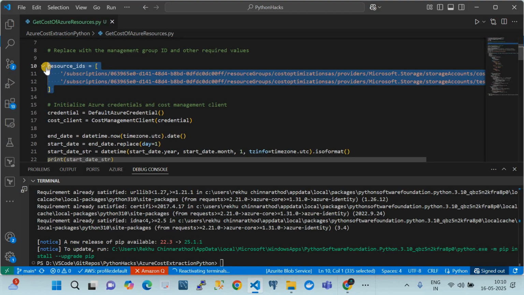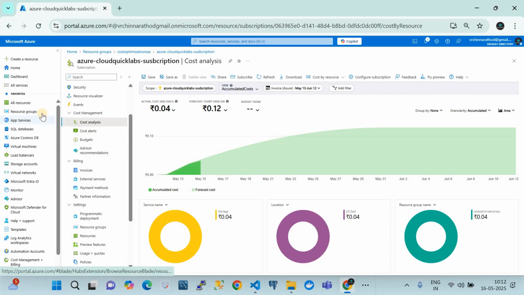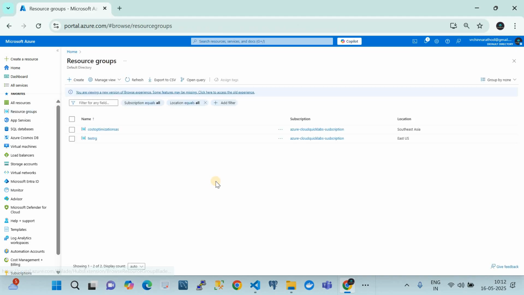Now this is very simple. This is a list of resource IDs. To get the resource ID, you have to follow a process. You have to go back to your resource group and get the resource ID, something like this.